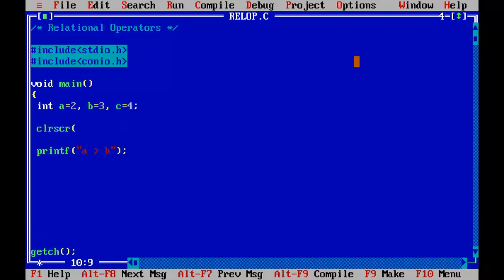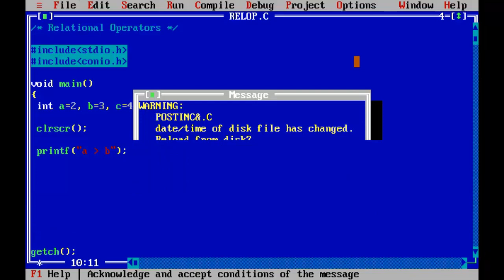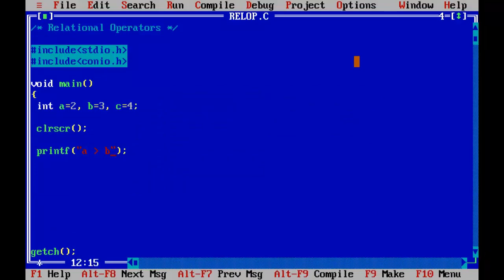CLR SCR. Control F9. So A is more than B, so there is nothing change in it. To get the result of A is more than B or not, I must use the relational operator here. So for that I am doing this equal to %d. This is the place where I'll be getting the true or false, which means 1 is equal to true and 0 is equal to false. So this is the placeholder for that.